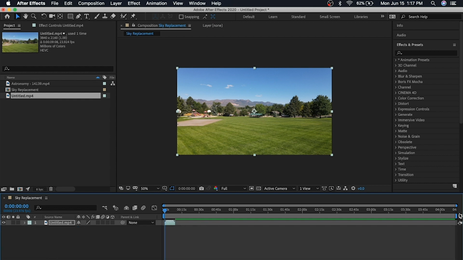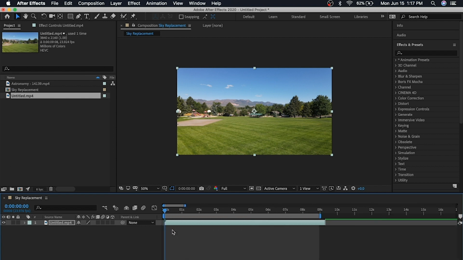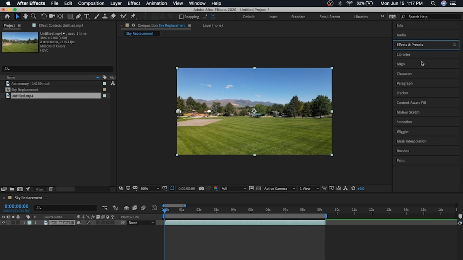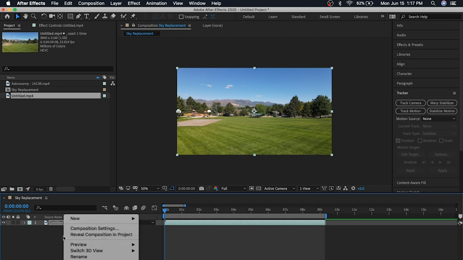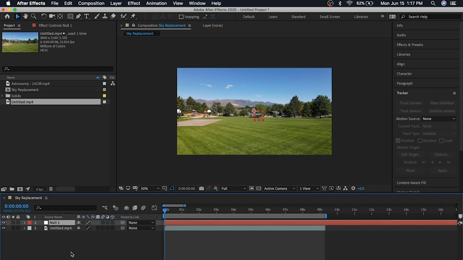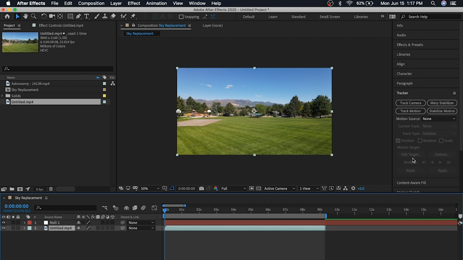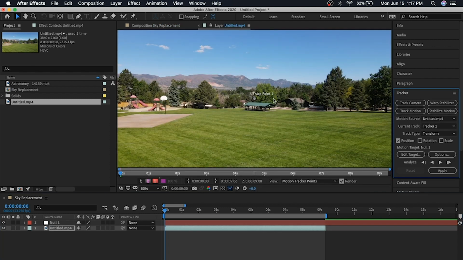First off, we're going to do the tracking. This is the step you do not need to do if you shot on a tripod. This is just because it's moving, so we're going to have to track it, and then we're basically going to track it to the background layer. We're going to have to import a null object. Gonna go here, track motion.